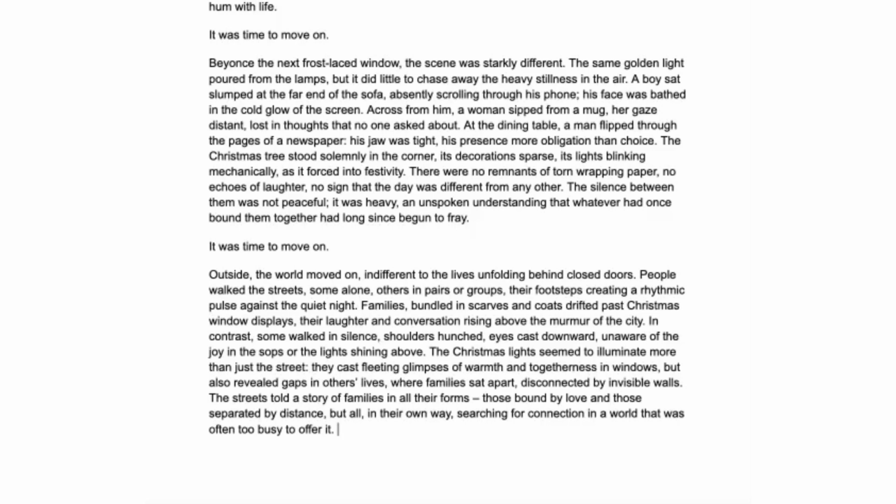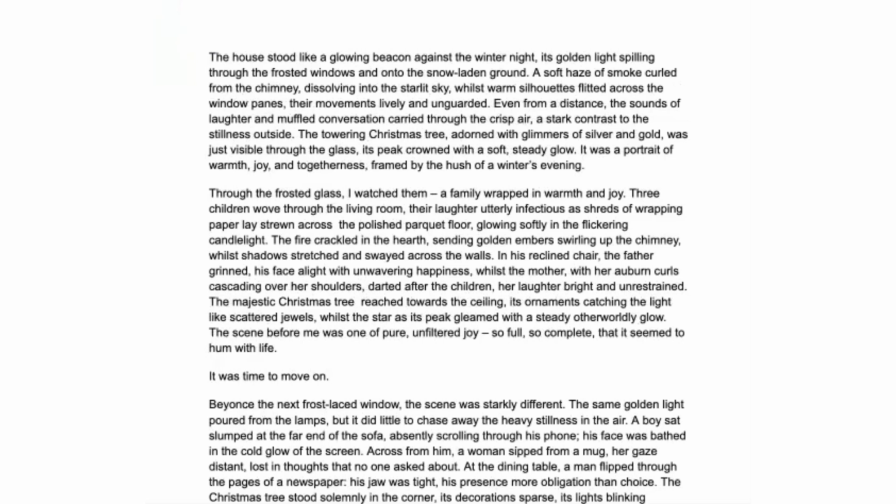So I've made this sort of definitive statement about family, that it's not just one fixed image. Some are close, some are distant, but ultimately there's a universal longing for connection. I think even in the second paragraph, there's something that's gone wrong, but ultimately these family members are longing to experience that sense of togetherness again.